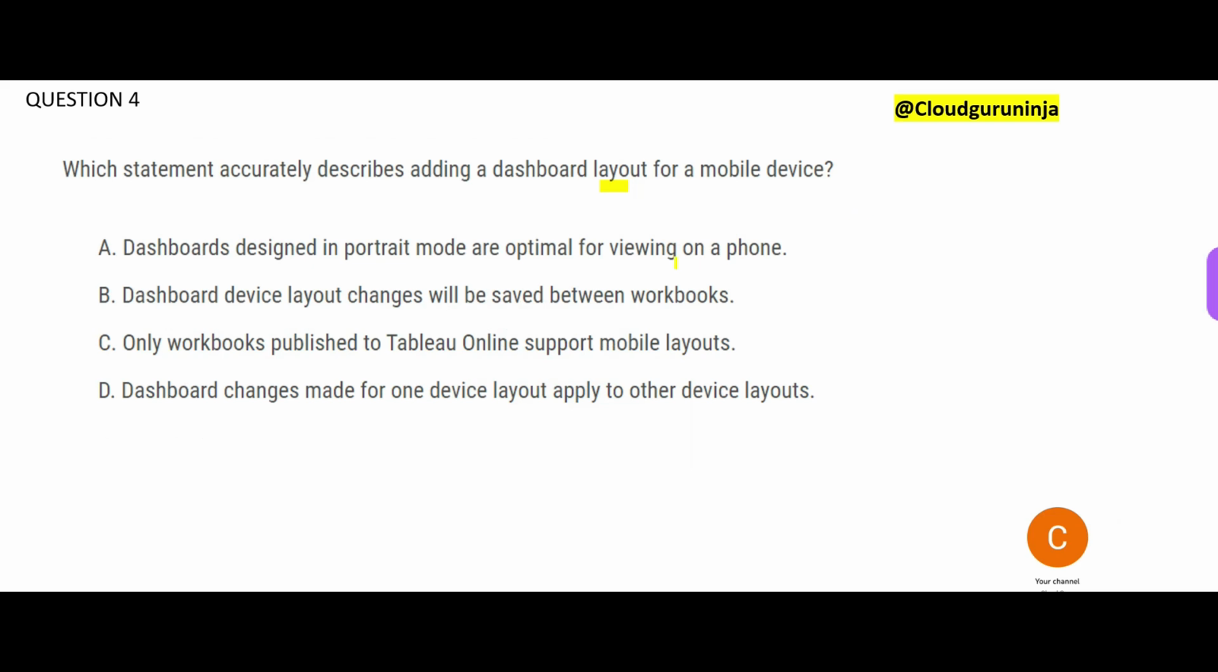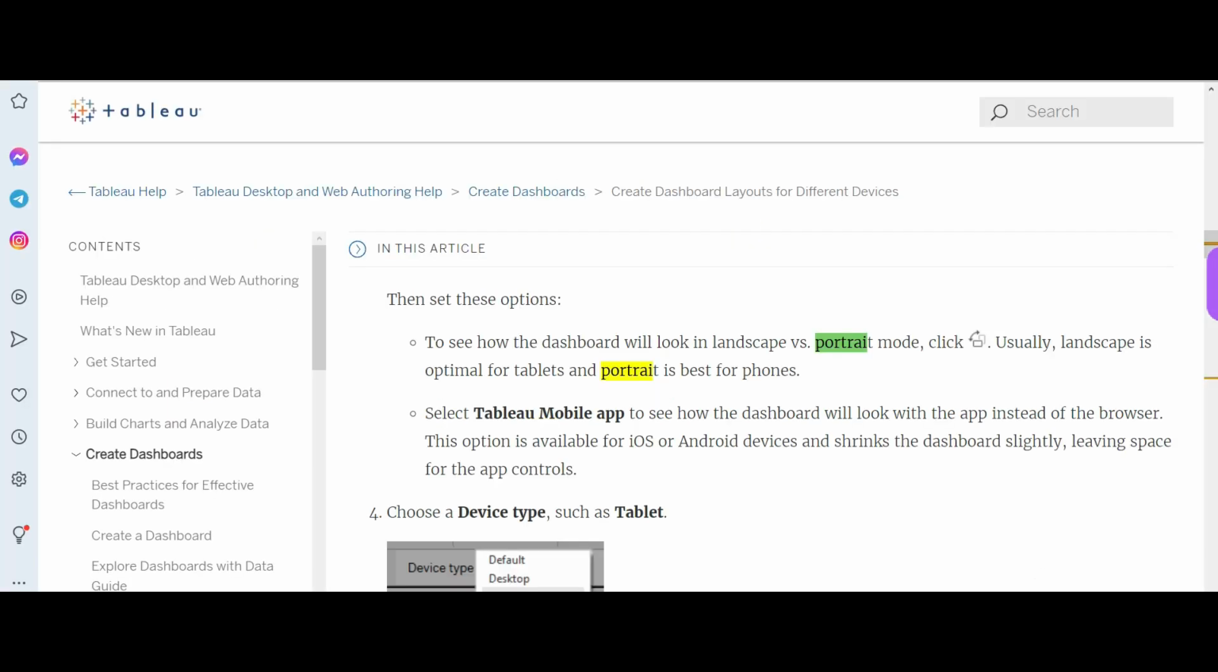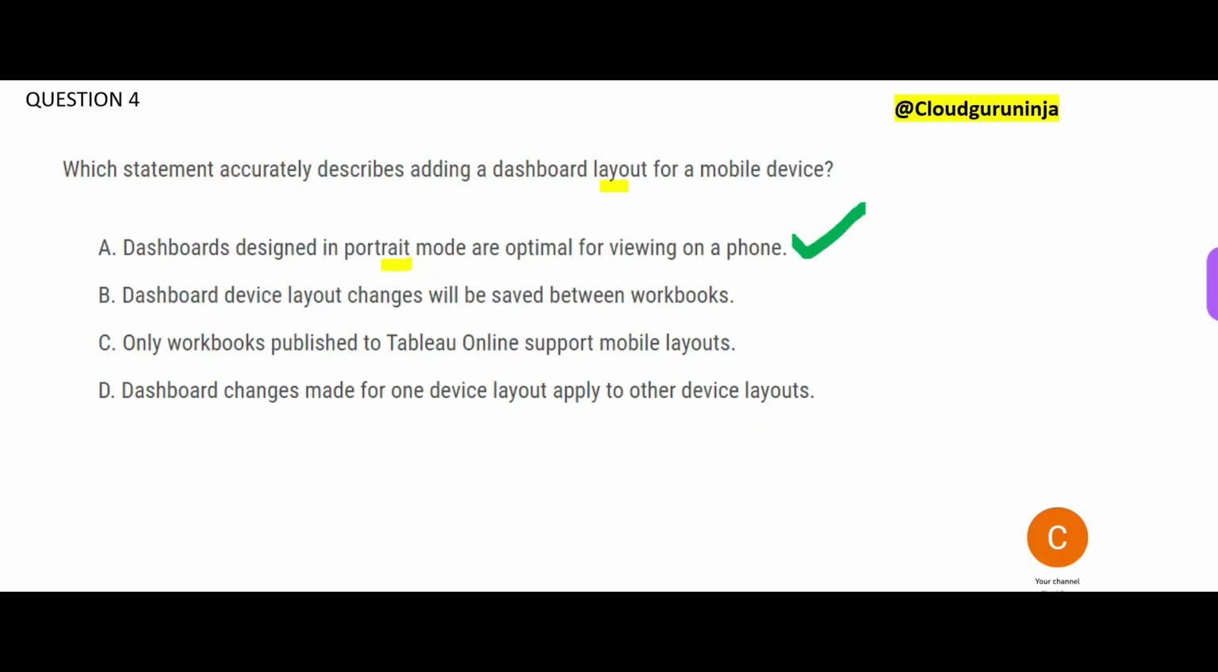So it is asking which statement is correct here, accurate. So dashboards designed in portrait mode are optimal for viewing on phone. So you see this, the best practice says if you are on tablet, you can use landscape. If you are on phones, you should use portrait. So A is correct.